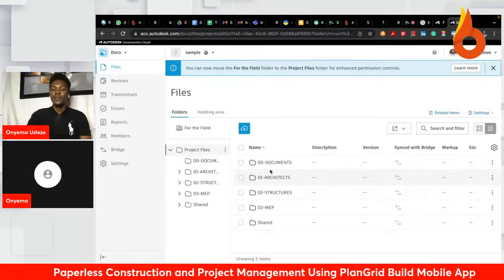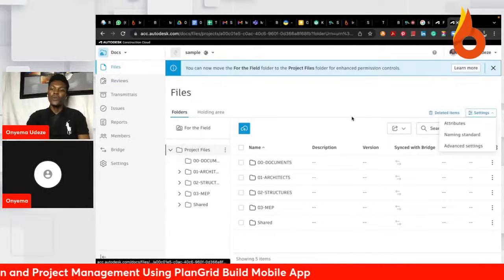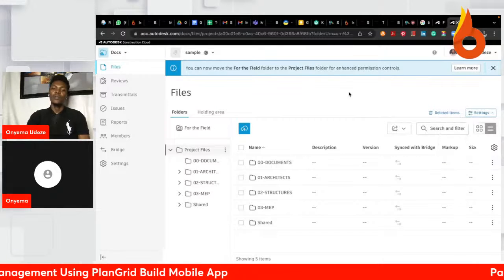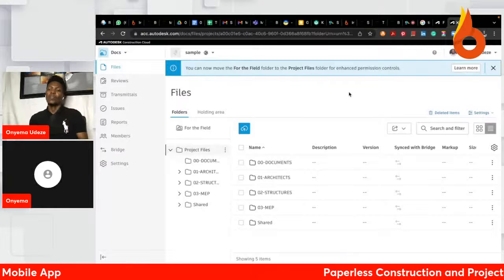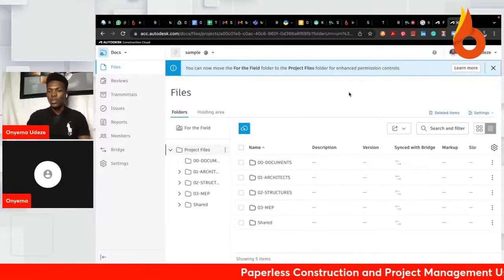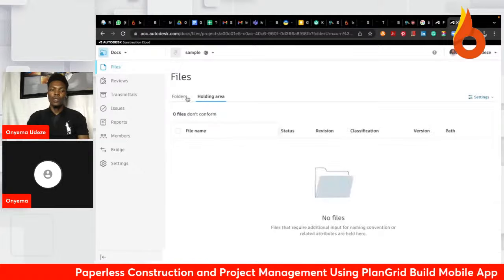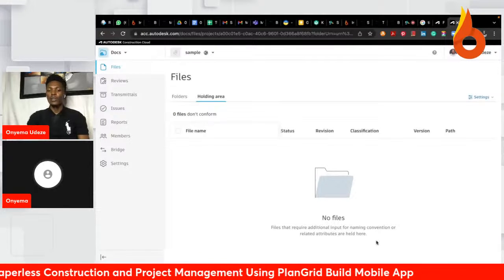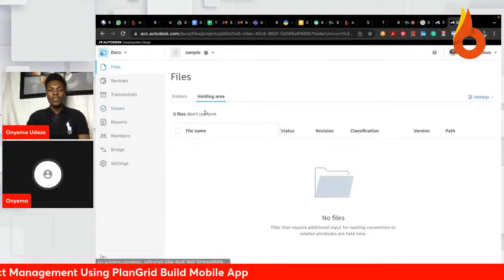The second one is the file naming standard. If you go to this docs module, from files you go to naming standard and set up your naming standard, set up the folders it will be enforced on, and also activate the holding area if you want it. If you want to see the holding area, come to this holding area here, beside folders, and you will see all the files on this project that do not meet the ISO standard. So that's the second thing.